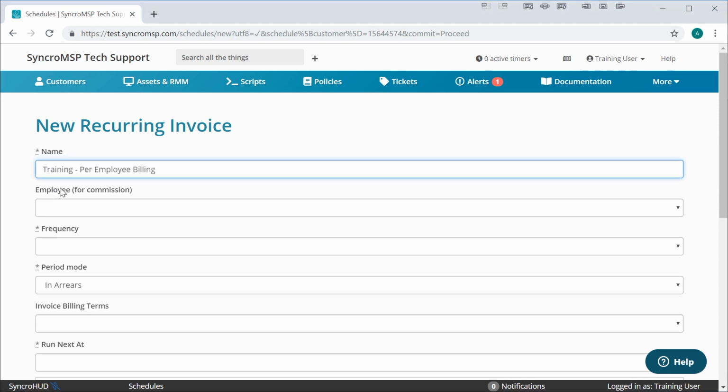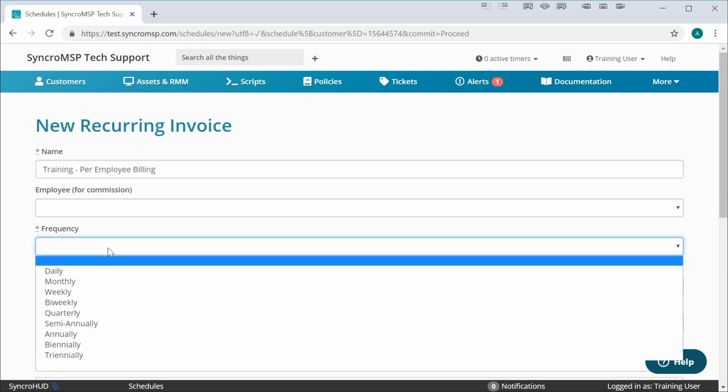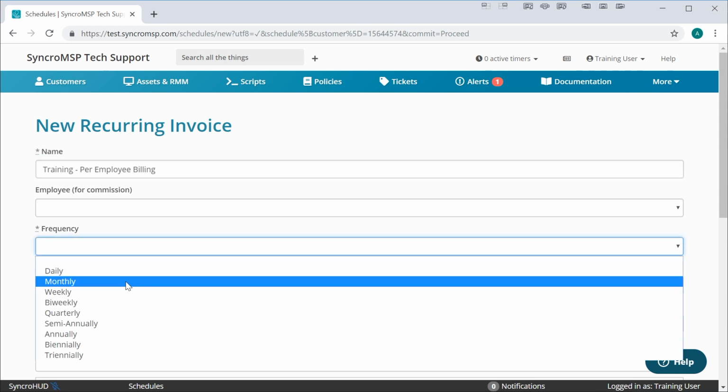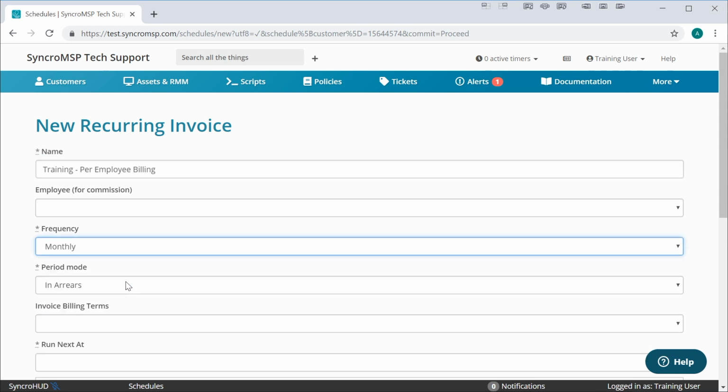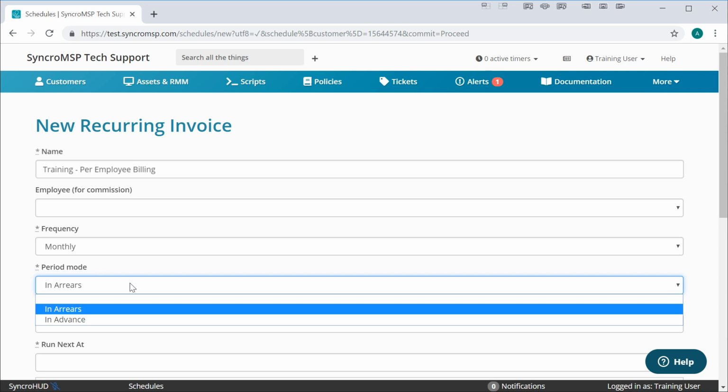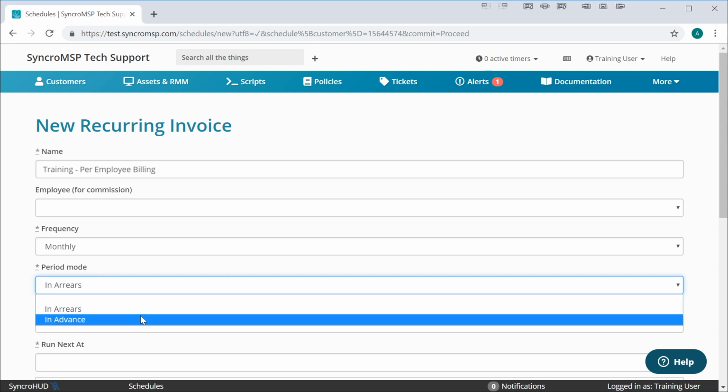So the first thing you'll do is give your recurring invoice a friendly name for easy reference, and then you'll decide on the frequency this invoice will be sent. We'll select the most common option, which is 1 month. You have an option to bill in arrears for last month's services, or you can bill in advance for next month's services. We'll choose in advance.